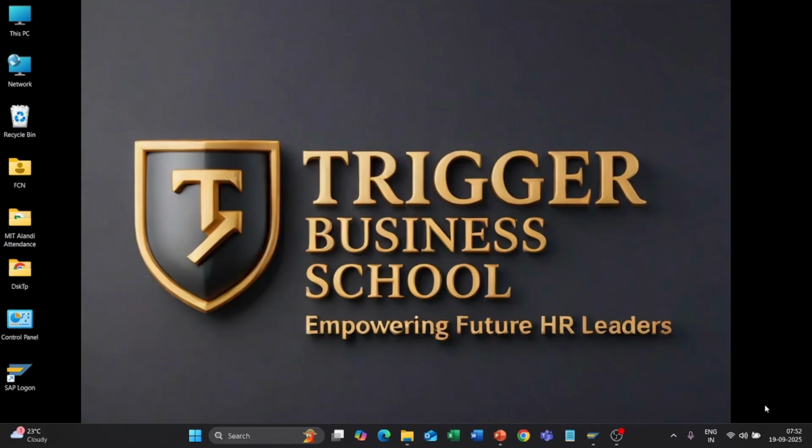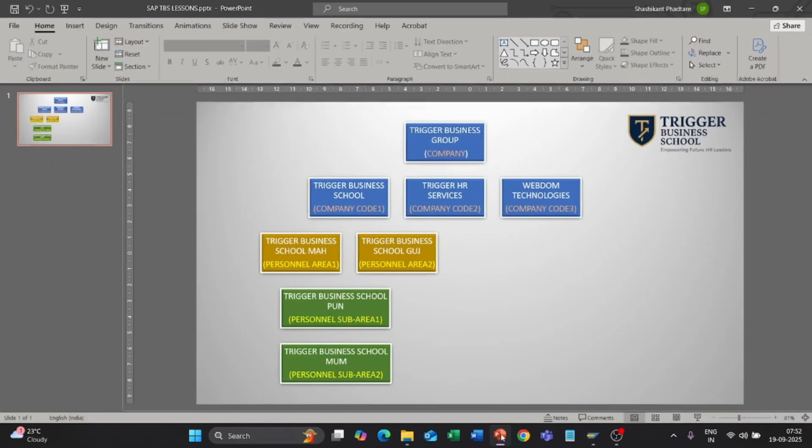So, this is our lesson number 2, wherein we are going to create enterprise structure in SAP HCM. Let me show you how the structure is going to look like. So, here I've taken example of our own group. Trigger Business Group is the name of company. So this is at the top of the enterprise structure.